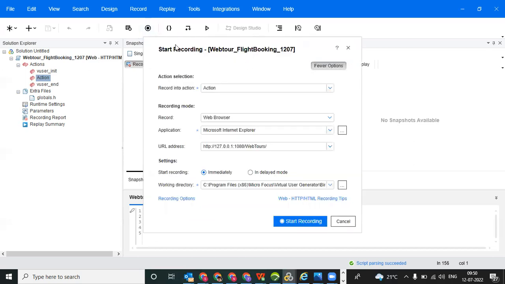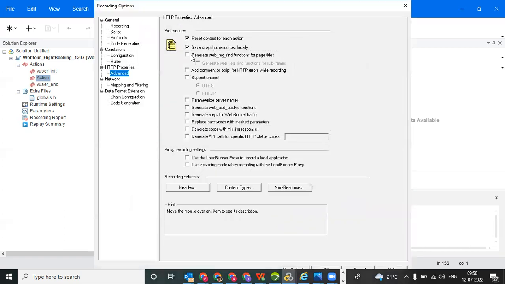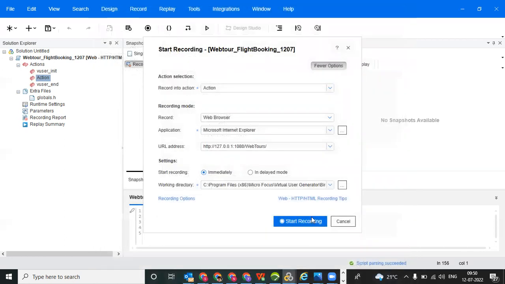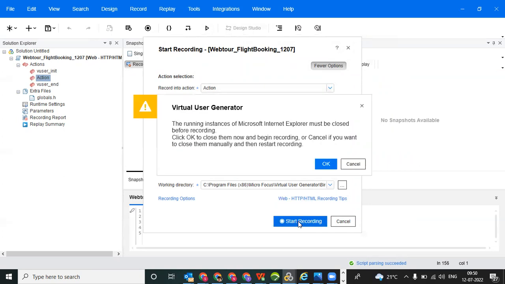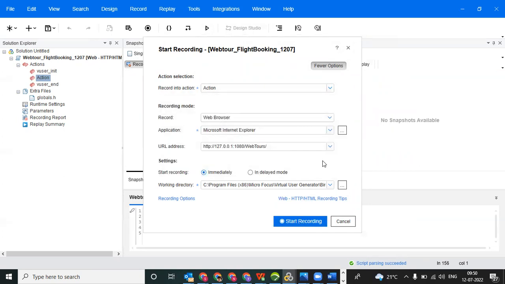Yeah. So we need to click the record button and recording options. Now every time you record, you need to keep this generate web_reg_find function. Okay, and click on OK. Now you need to record the script, start recording, and you need to select a browser and the same URL, click on start recording, and click on OK.